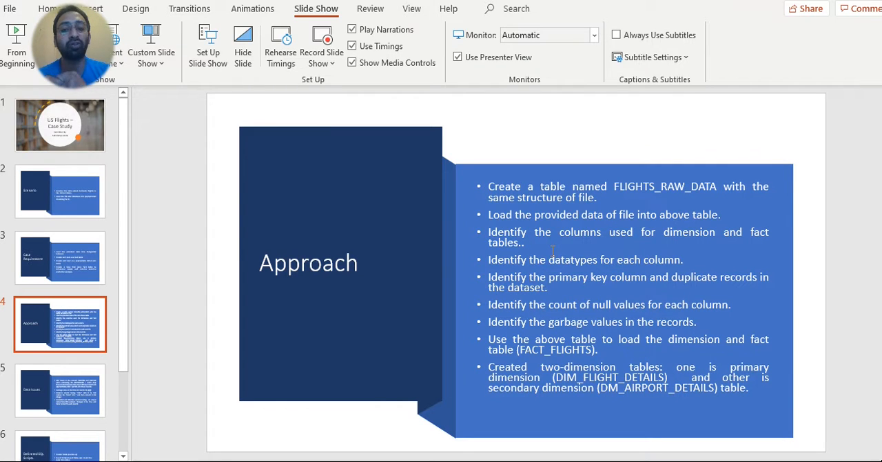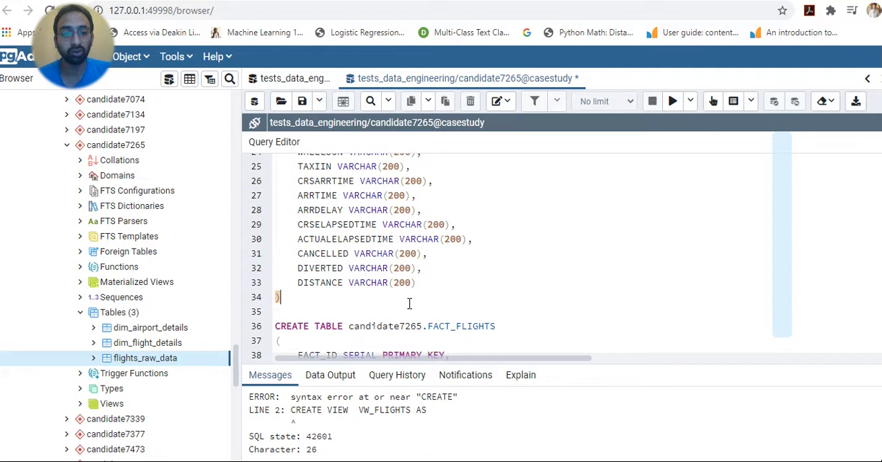My fact table is fact flights, and I have created two dimension tables. One is the primary dimension, which is dim flight details, and the other is the secondary dimension, which is dim underscore airport underscore details. Let me show you the structure of those tables.